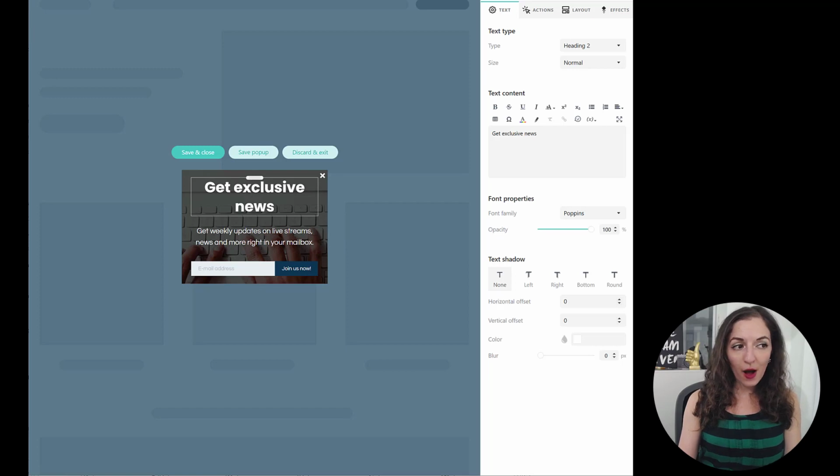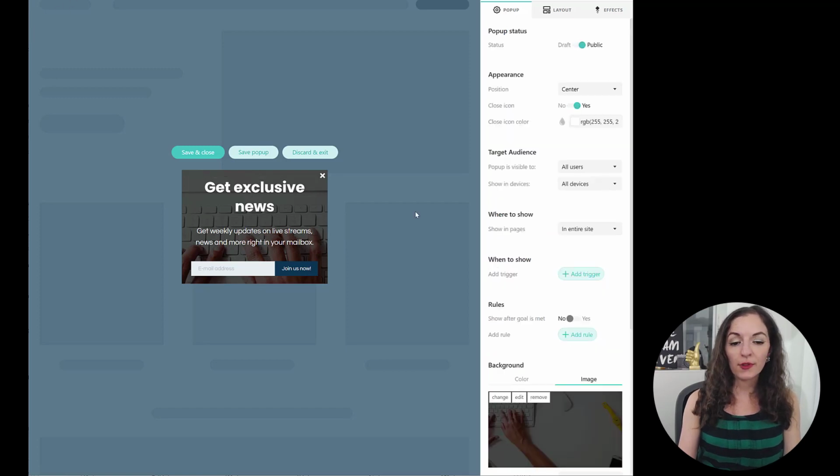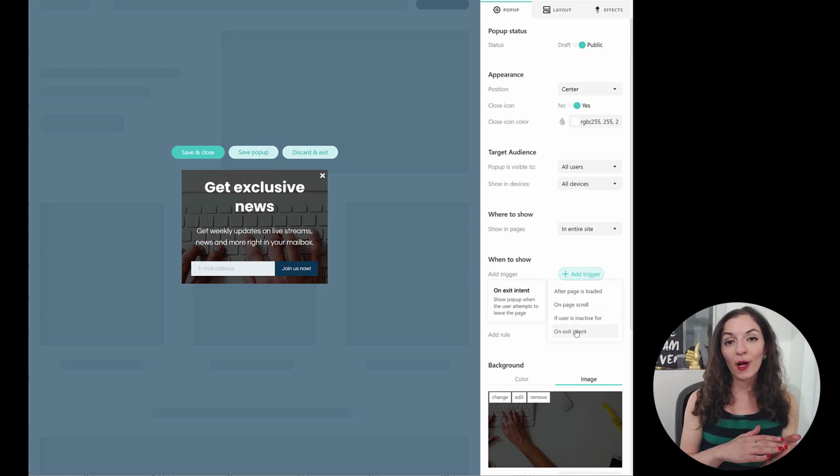And if I go to pop-up settings here in the top left corner, this is where I can decide when to show the pop-up. So I can add a trigger, for example, and say on exit intent. So when they're about to leave that course landing page, show this pop-up, give them an option to opt in for a free piece of value so that I can continue to connect with them.